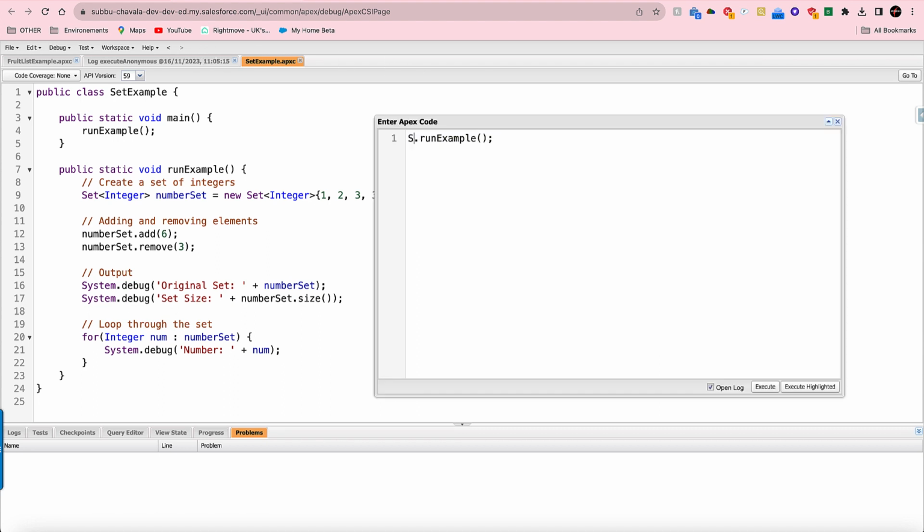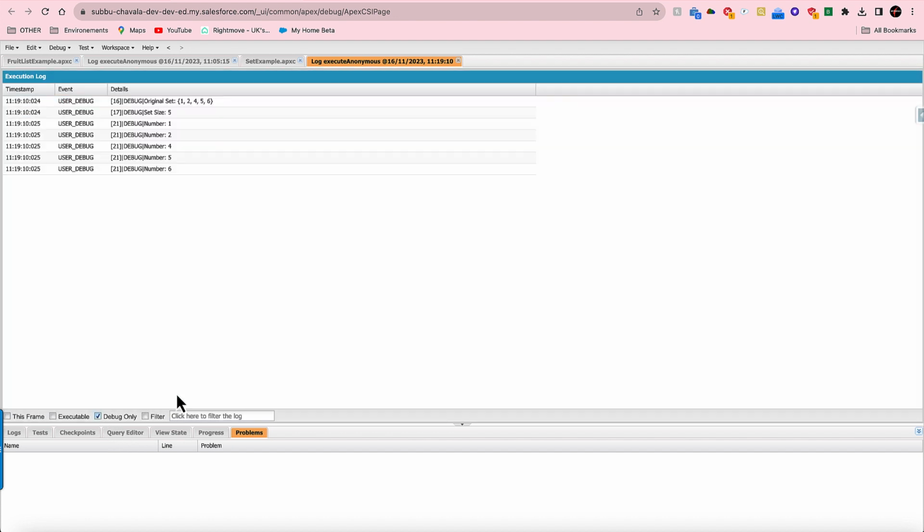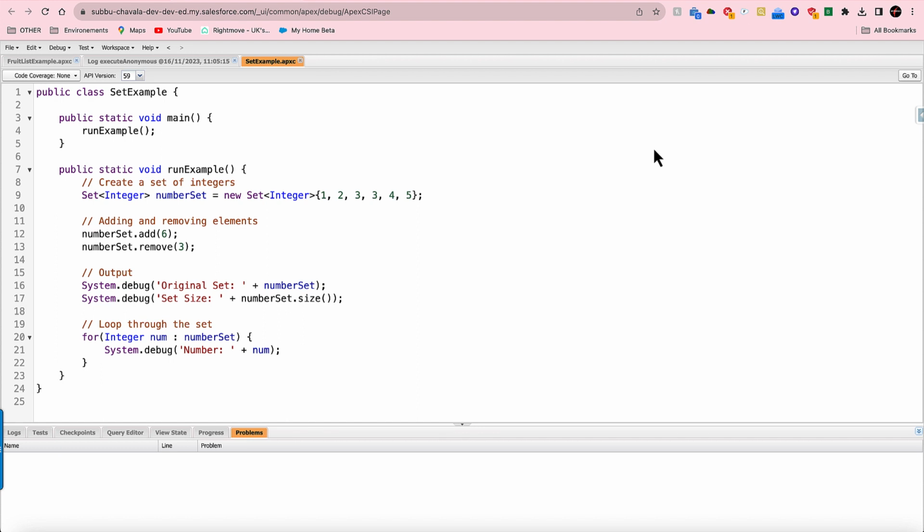These lines use System.debug to output information about the set. The first line prints the contents of the set, and the second line prints its size. This is a for-each loop that iterates through each element in the set. The loop variable num takes on each unique value in the set, and System.debug prints each value.